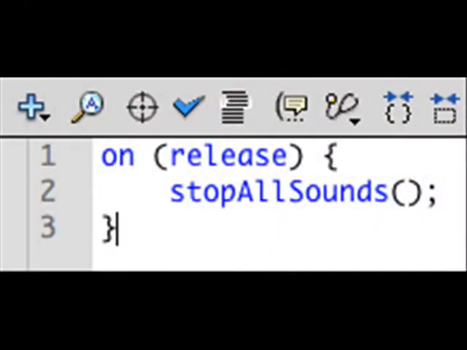And if you didn't like the music and you wanted to turn it off, you just press the button and this code would do that for you and remove all the sound for you.